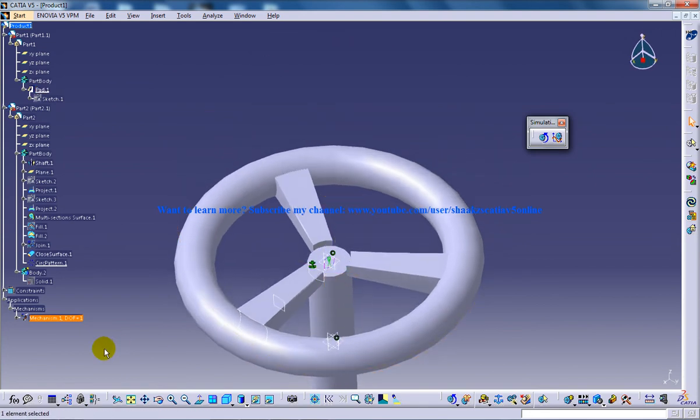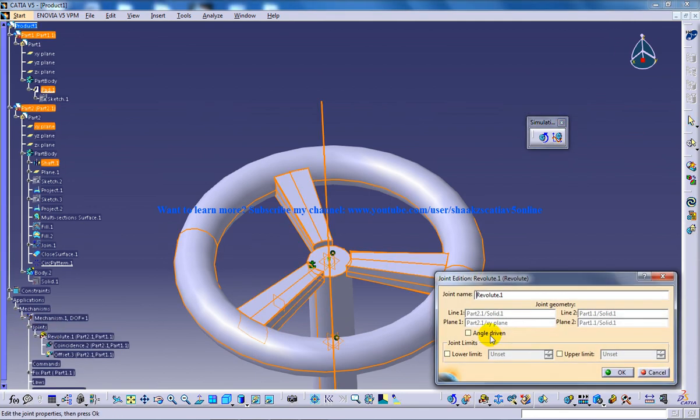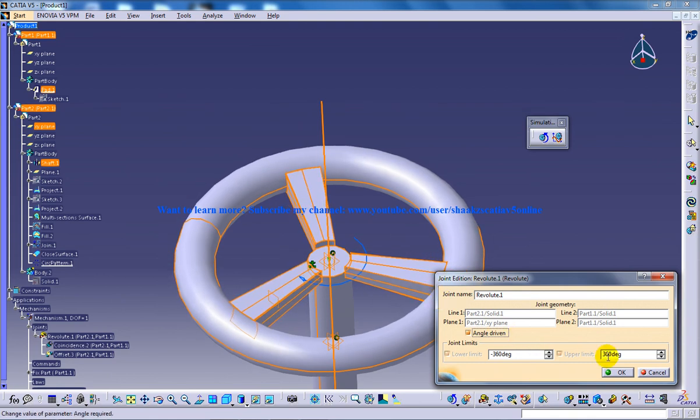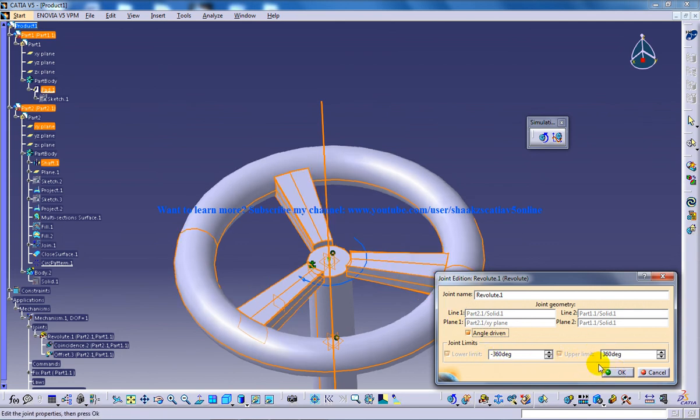So now I'll just go over here, go to the joints, and double click on the Revolute. If you want the simulation to be done, you need to click on Angle Driven. Once you click on that, it will show an animation of how the angle is going to be driven. So here you have the option from which angle to which angle you want the drive to happen.